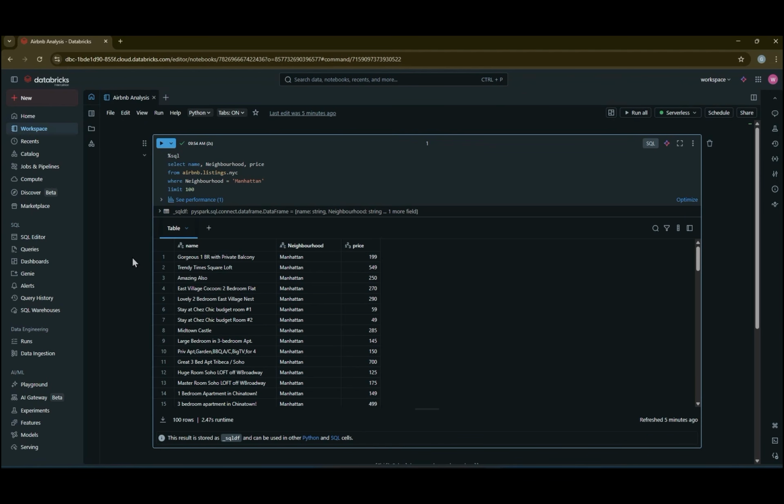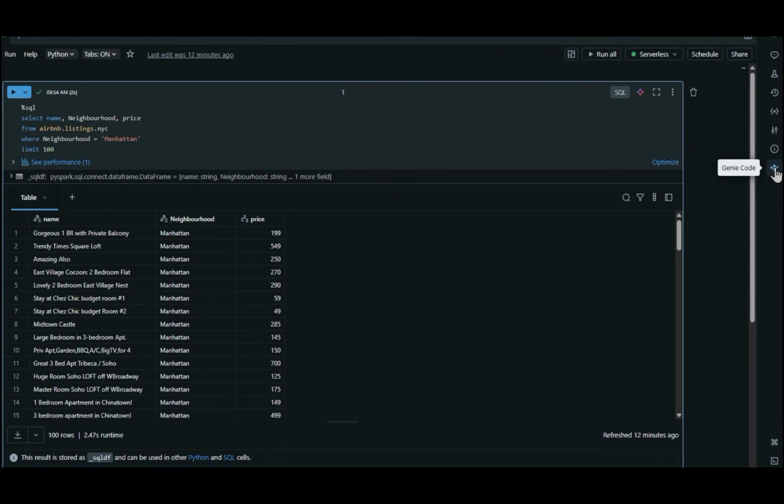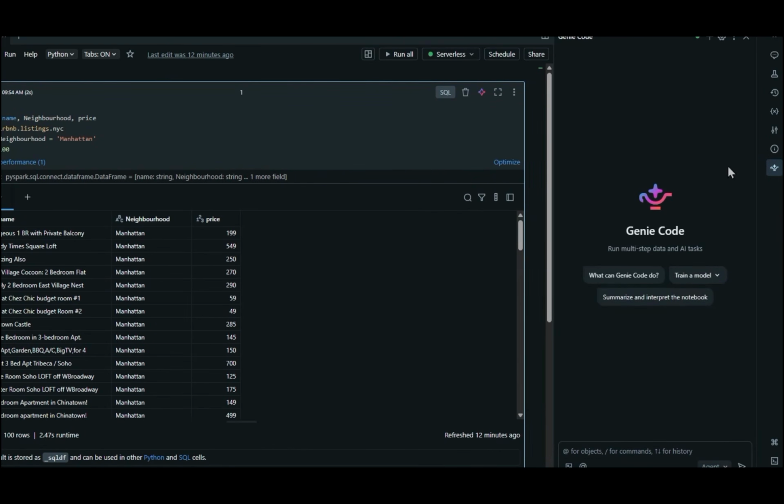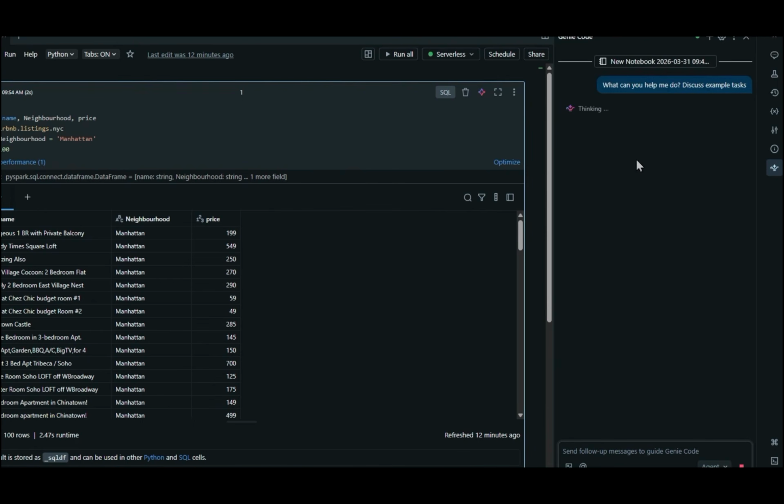Okay, so let's start working with Genie code. Okay, so to interact with Genie, there are 2 different ways we'll do it in this course. So the first one is on the right hand side, you'll see this Genie code. And then whenever we click into this, it opens up our sidebar. And we can click into this, what can Genie code do? And it will give us an answer if we want.